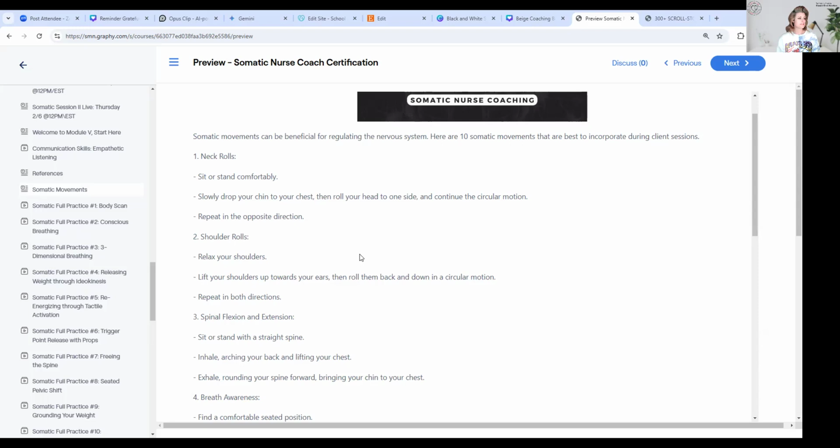Good. So that's neck rolls. Next are shoulder rolls. So that's just bringing your shoulders up, dropping them down. Spinal flexion and extension. So this is just bringing your shoulders back and then bringing your shoulders around. Bring your shoulders back, bring your shoulders around. Just doing this a couple times, opening up the chest.